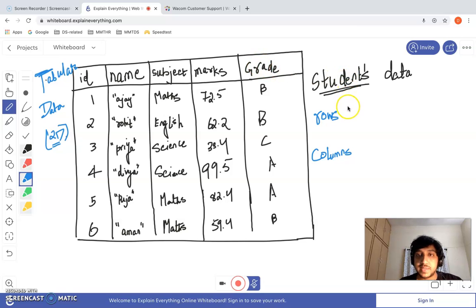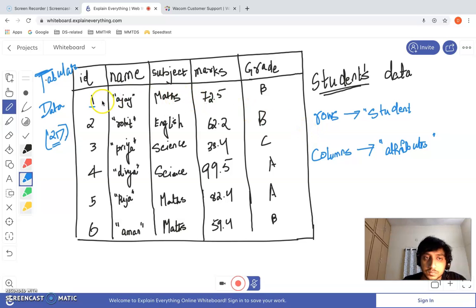Now, this is the students data. So like I said, each row corresponds to one student, right? And each column corresponds to students' attributes. Okay, now what does this mean? Let's take the first row, this one, right? Now this is one student's data.